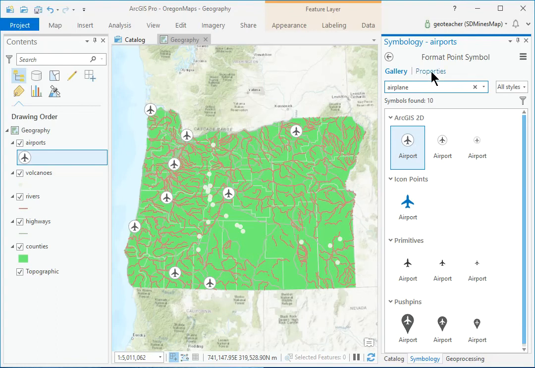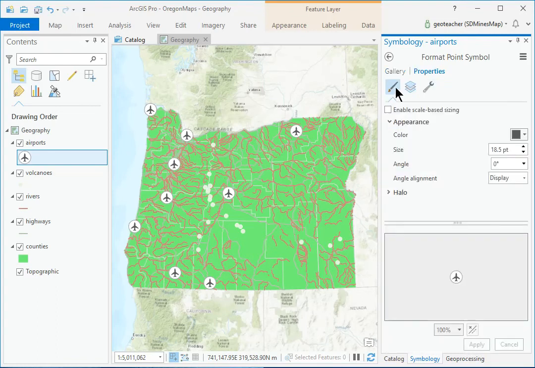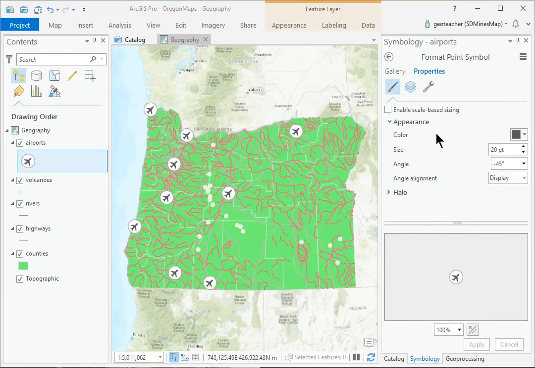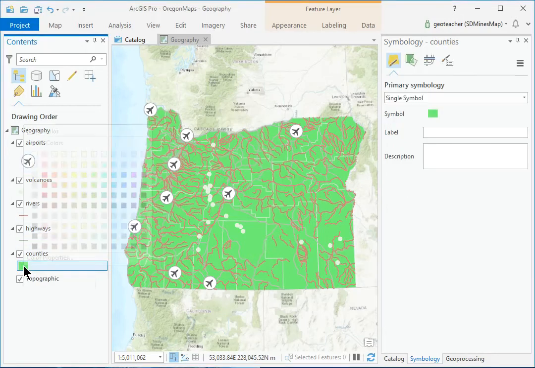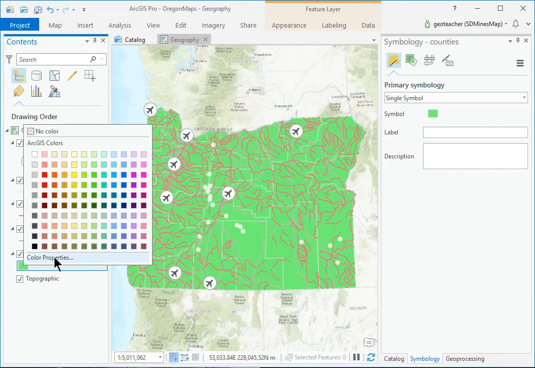Click the Properties heading and select the icon for the symbol panel. Set the size to 20 point and angle to -45 degrees. Click Apply. In the Format Point Symbol panel, hover over the color swatch to view the RGB combination values for the gray color, R88, G89, B91.